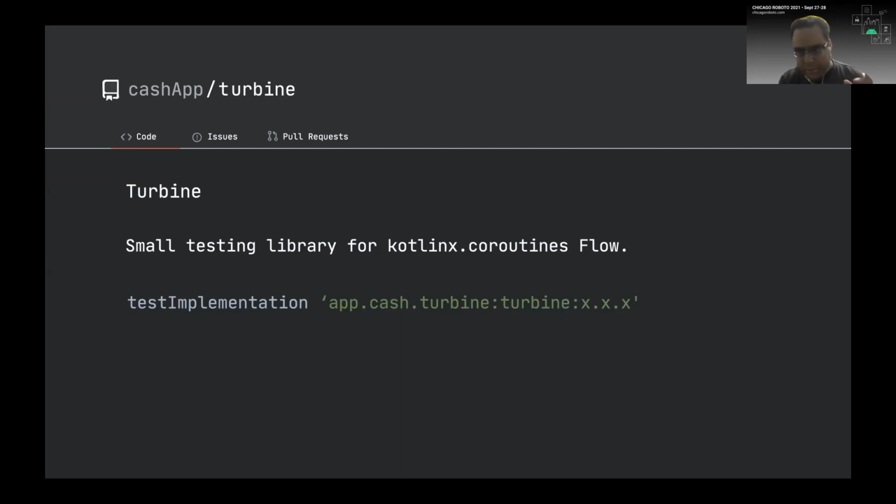So this library by Square, and thank you to Square for creating this library, is a pattern that was used in the SQLite testing, in the SQLite library. This was a pattern that was extracted out. And what this pattern does is that it provides a really nice API to do verifications on flows.